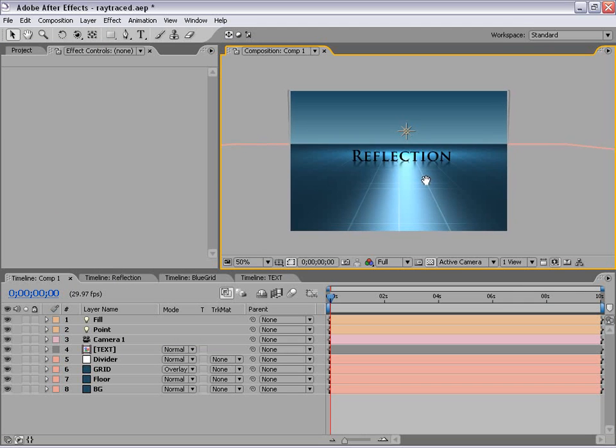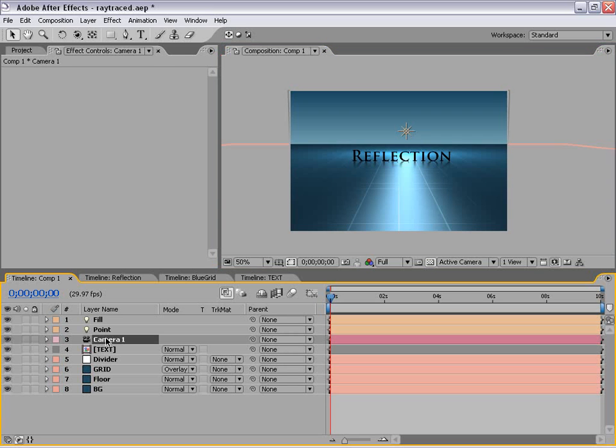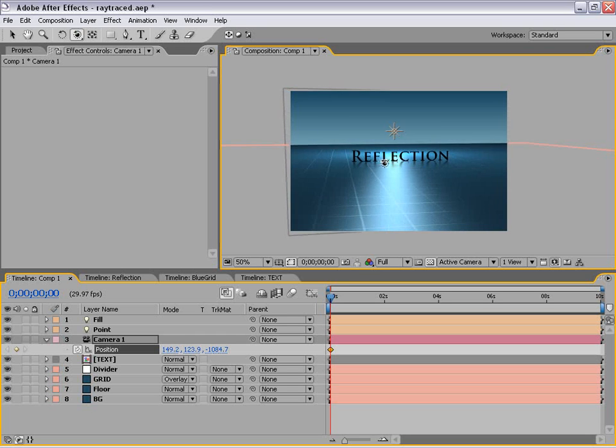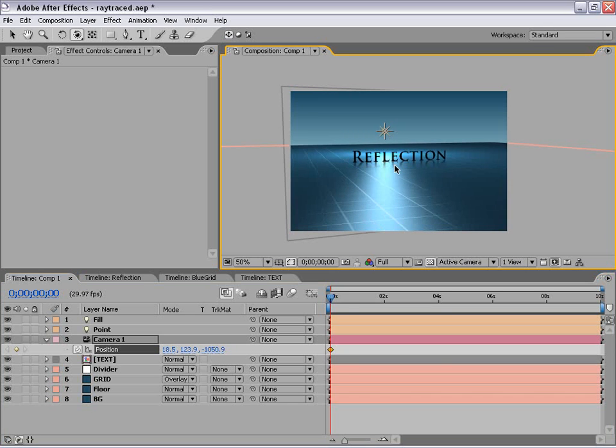And so I guess the next step would be to create that camera move. So we're going to go ahead and take the camera, and we're going to hit P to bring up the position. And we'll go ahead and set a stopwatch keyframe there, and we'll take the orbit tool here, and we'll just hold down Shift and drag to the right so our camera moves to our left. And that looks pretty good.